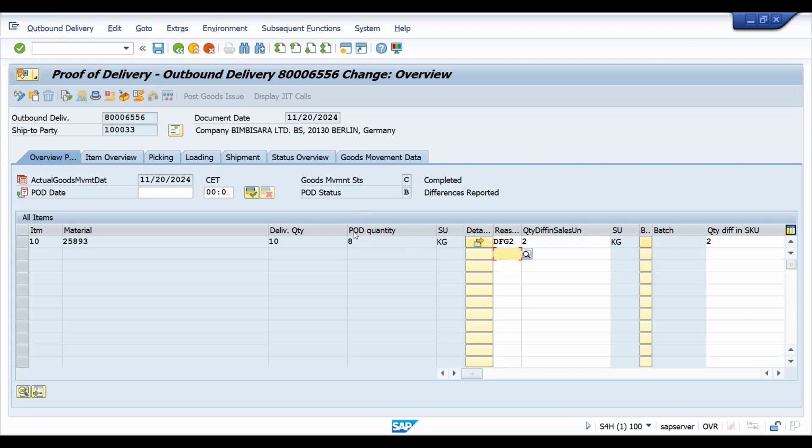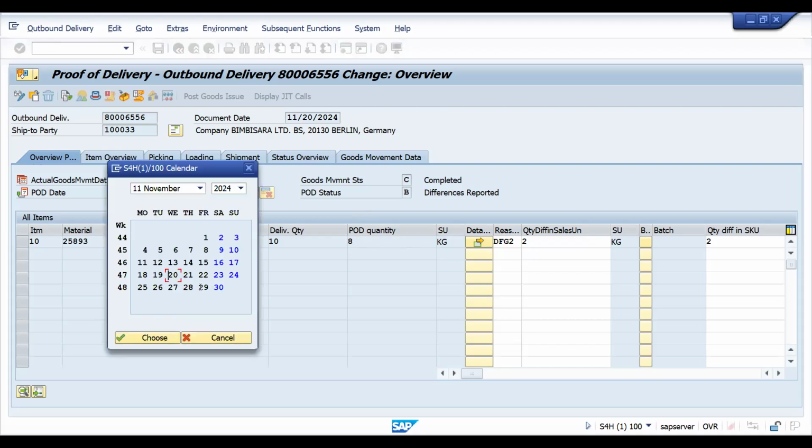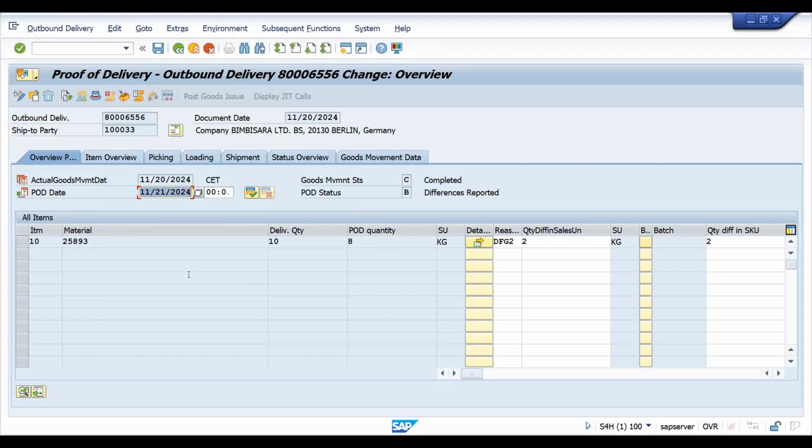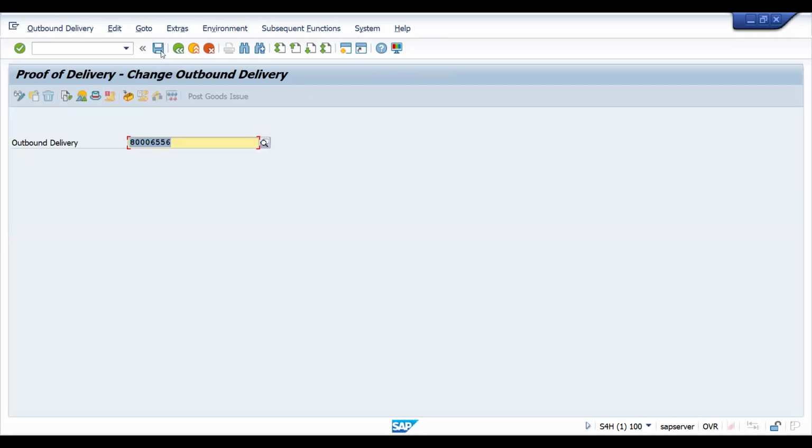So what are you supposed to confirm? Only two quantity. The date can be after PGI ideally. So let's put it, we'll come to know next day itself. Press enter, then click on confirm. This is for confirming. Once you confirm, the difference is this, the actual confirmed quantity is this, the difference quantity is this, but the delivery quantity is this. Let's save this. Now see the magic.